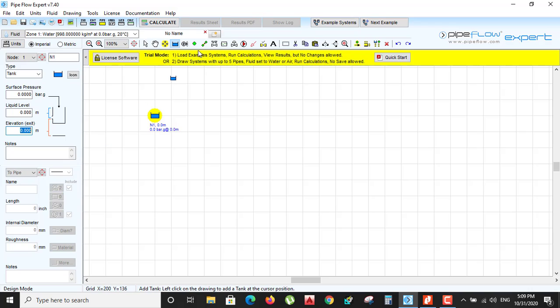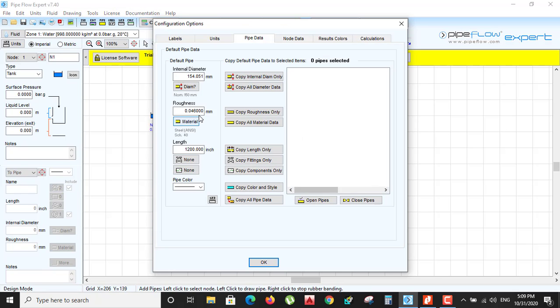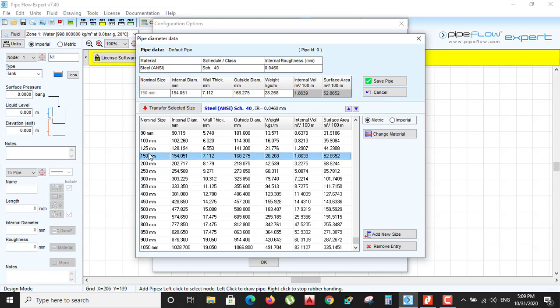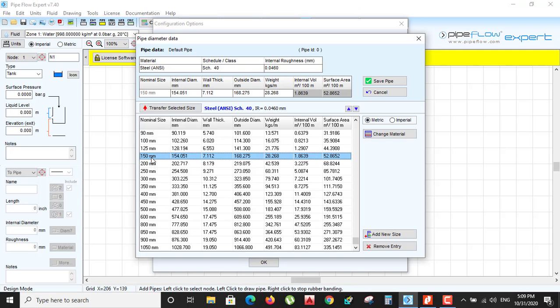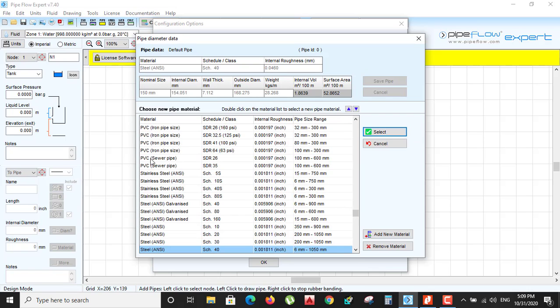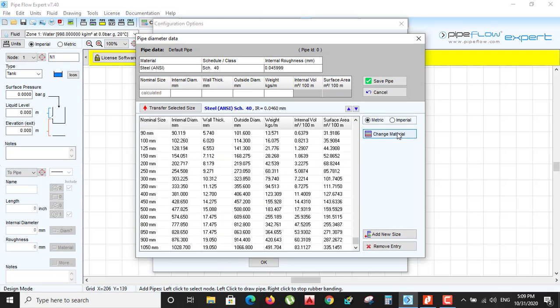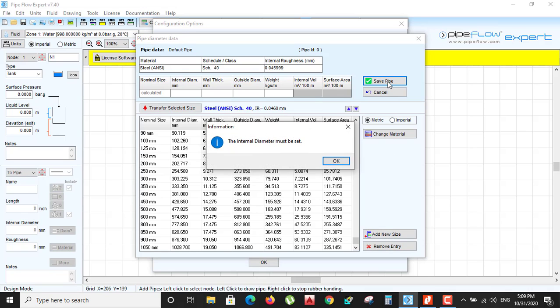It's on the ground floor, and this is connected with a pipe, and the pipe diameter is 150 mm in our case. Here you can see that it is a 150 mm diameter pipe. 800 gallons per minute of water is flowing through this pipe. So we will just select 150 mm. You can change the material here if you are using PVC, iron pipes, steel pipes. We are using steel schedule 40 pipes. So I will just select OK and press save pipe.